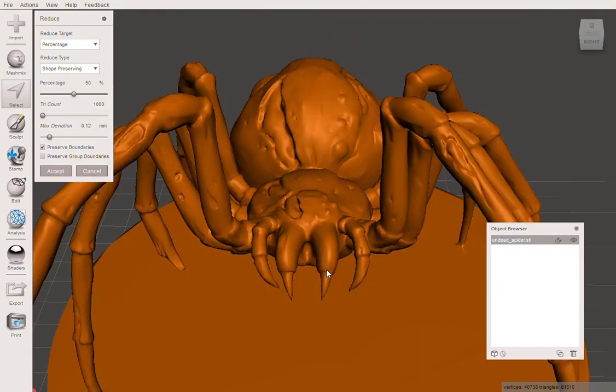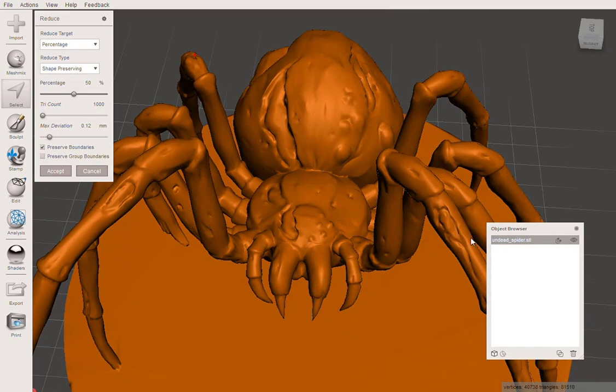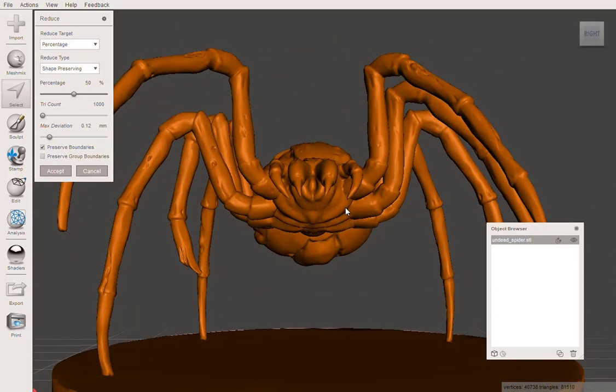So it's good to know how to maintain the level of detail that you want, but also know that if you're 3D printing, there's no way to get that level of detail anyway, so you're not hurting anything by reducing that a little bit.